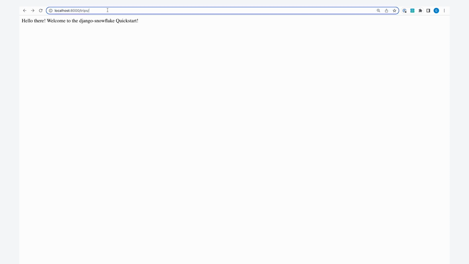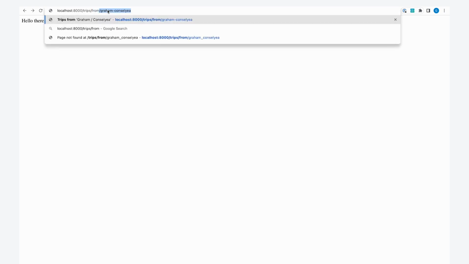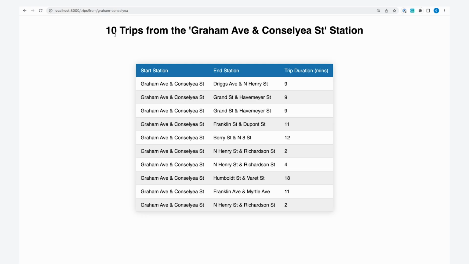But we actually pre-configured this repo to have a view that would display some of the data in our Snowflake database. And so if you type in /from gram-consalia, bam, you should see a sample of the data within our Snowflake database.